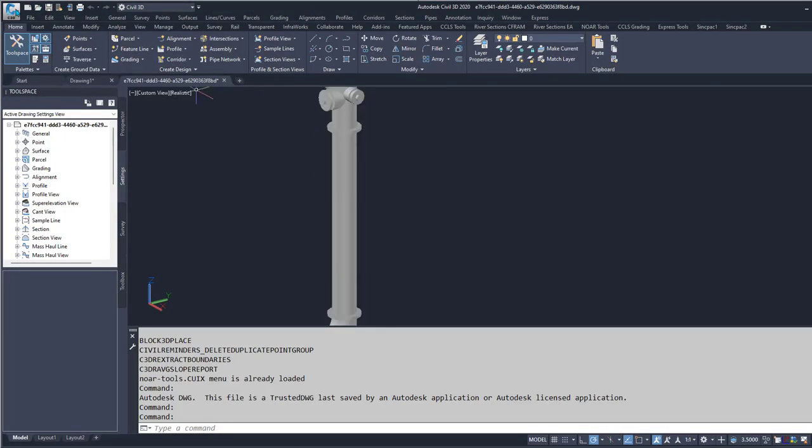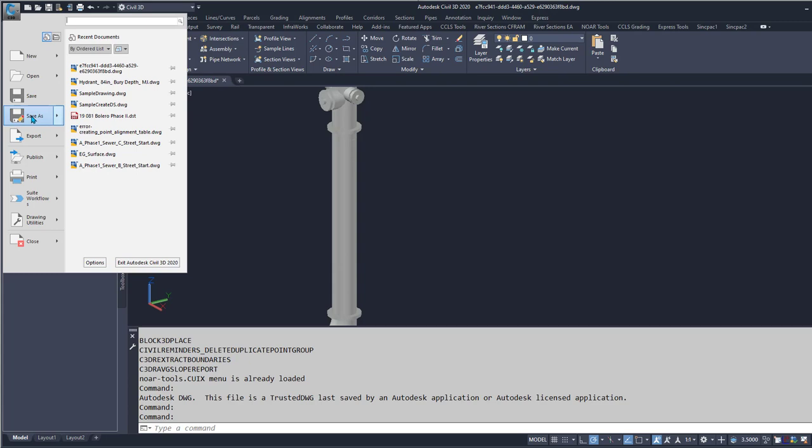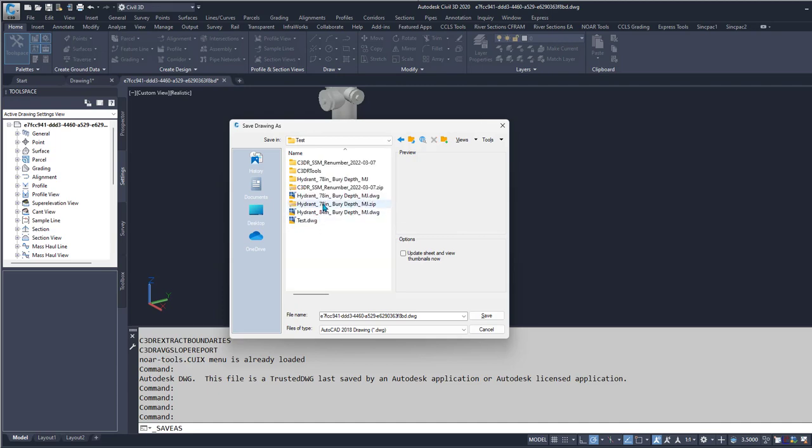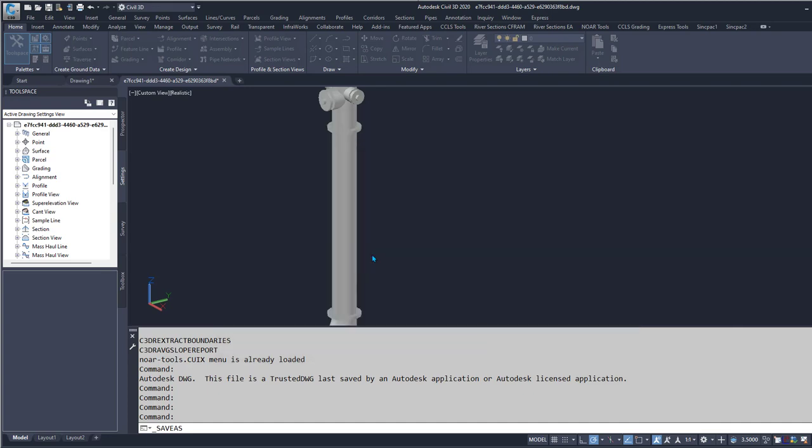And so I'm going to go ahead and save this. And I'm going to save it within my delete folder for test. And I'm going to give it a name of 84 inches. And I'm going to say save and replace that other version.